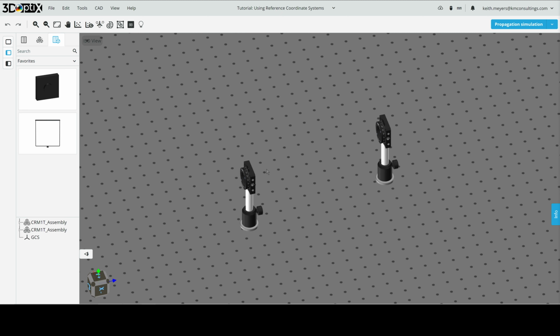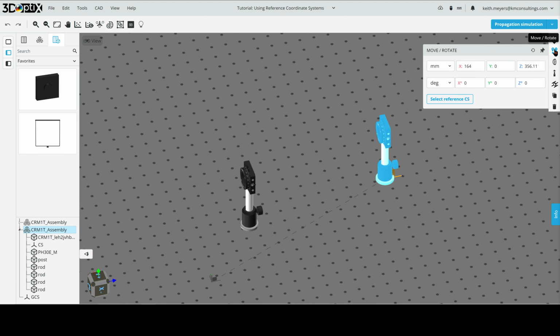To change a reference coordinate system of a component in our optical system, we must first select it in either the outliner bar or 3D layout. We'll go ahead and use the 3D layout. And then we need to go up here to the ribbon bar, click on Move Rotate. And then at the bottom, we can see we have the button to select reference coordinate system. We'll go ahead and click this button.